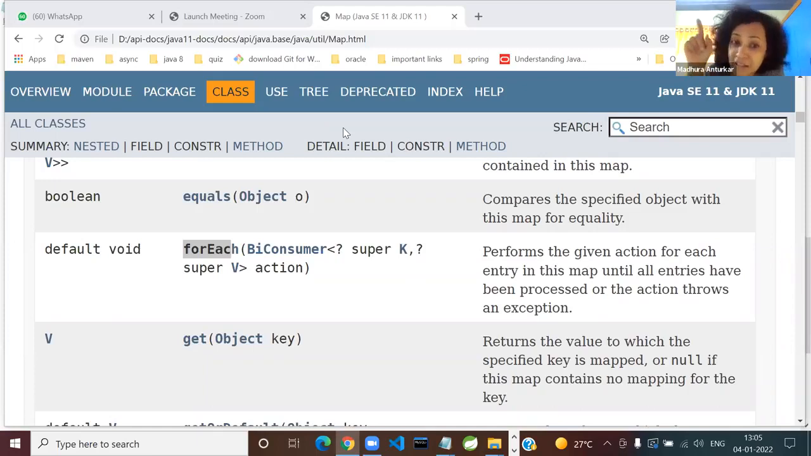Which is the interface? Iterable is the interface. Iterable has the method. And what was the argument of that forEach? Do you remember? It was a Consumer, because it was working on a single type. So now see that the forEach method name is the same, but is it a Consumer or is it a BiConsumer? Of course, it is a BiConsumer, because a map consists of a key and value pair.